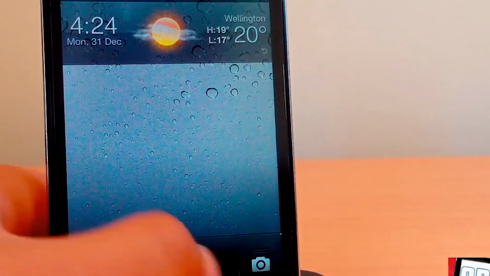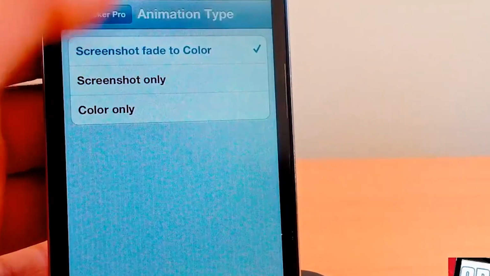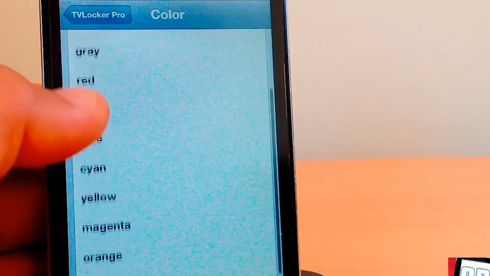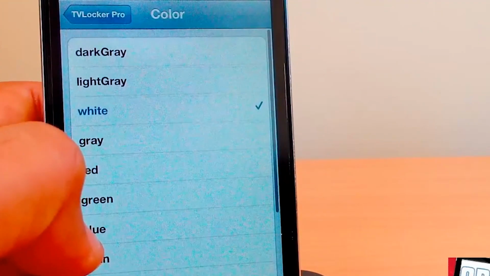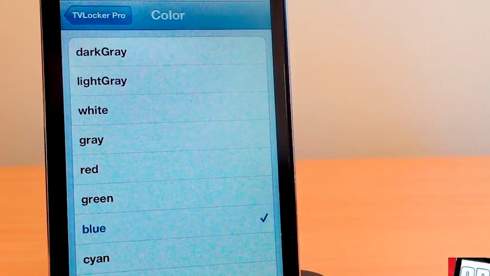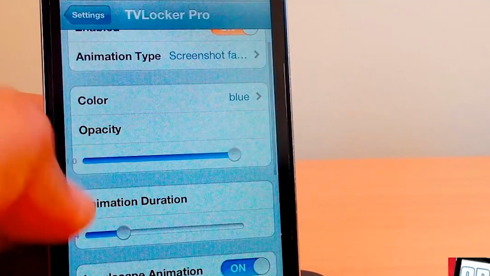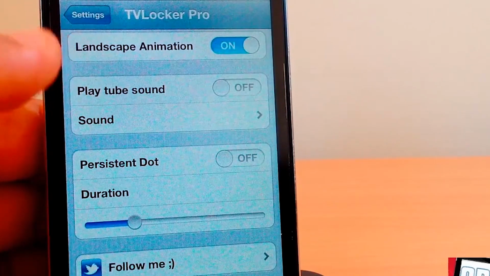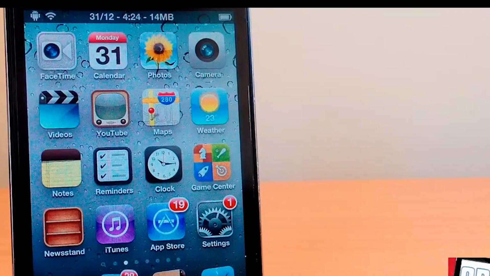So if we head back onto the settings menu, then you've got color. So right now I've just kept it to white, but as you can see there's different colors you can choose from. So for example, if I choose blue, so that's just blue. If you head back onto the settings menu, then you've got different options like opacity, animation duration, and also landscape animation, which looks pretty cool. So again, that's a Cydia tweak called TvLocker Pro, great Cydia tweak to have.